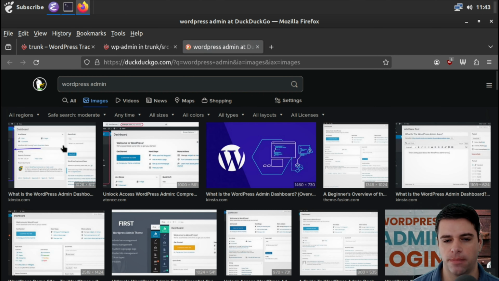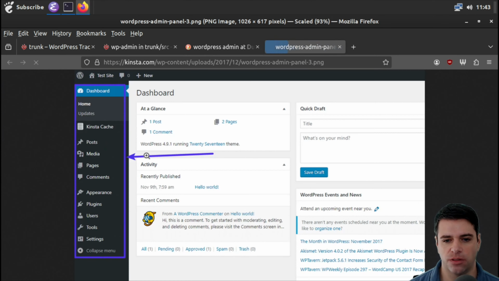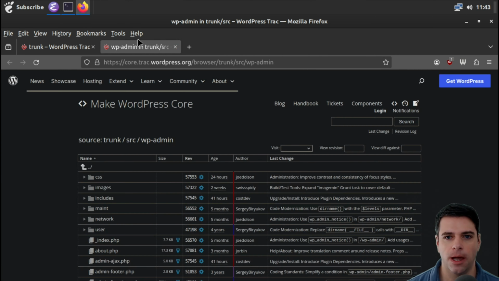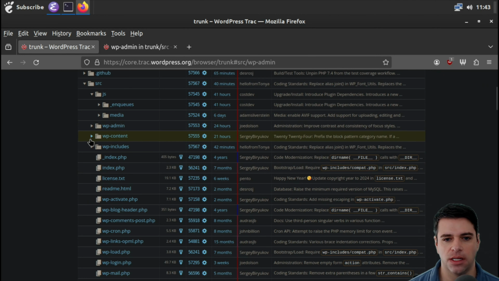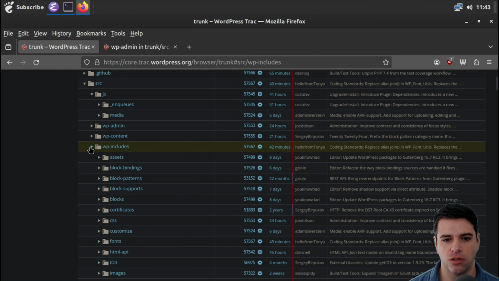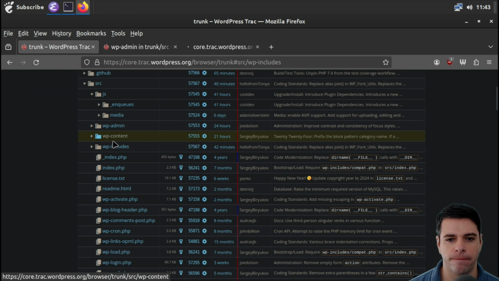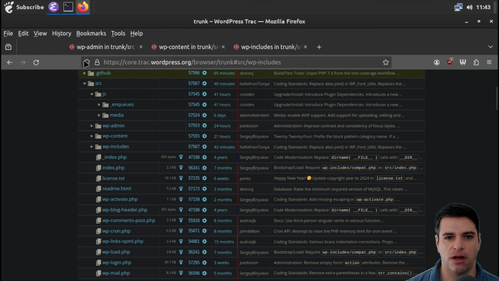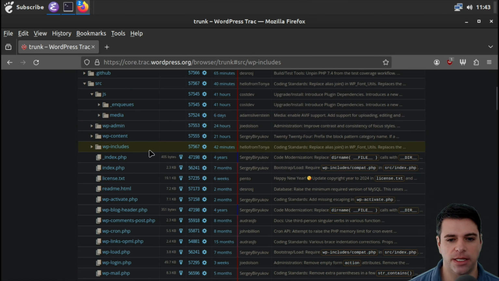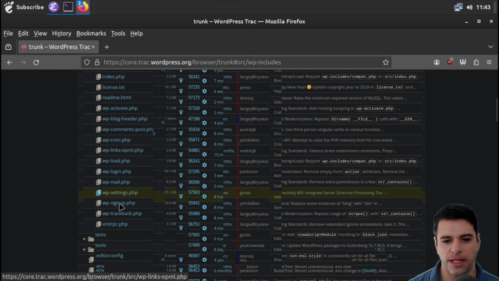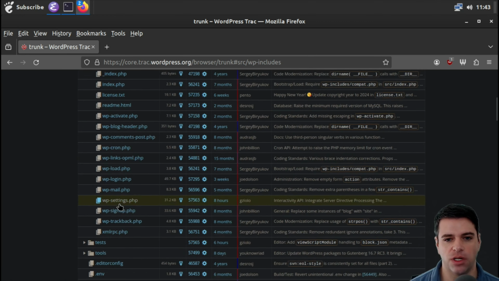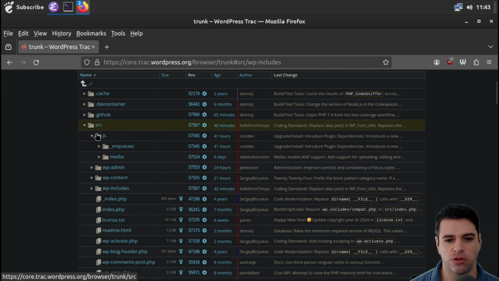Actually, let's see if we can see a WordPress admin dashboard screenshot. Looks kind of like that. But outside of admin and outside of includes and content, we only have a few files. So let's maybe open up these folders in the background, and then I'll pull out this main tab and take a look at some of these things that are just floating in the main source folder.